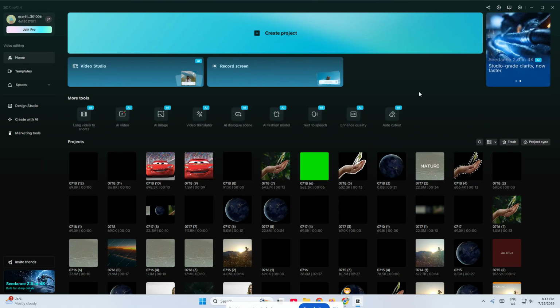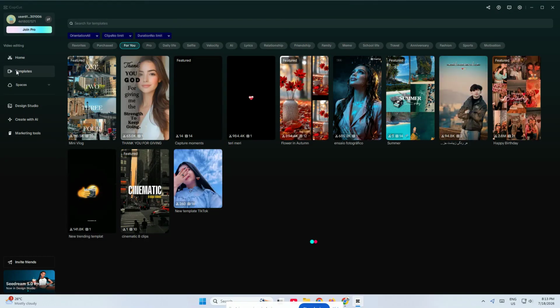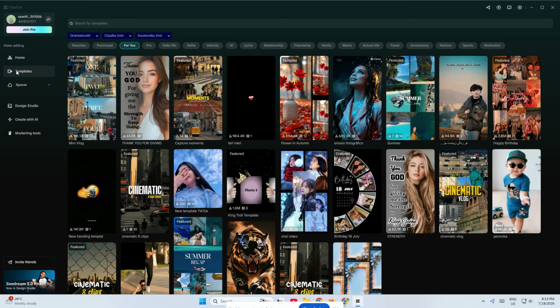Alright, let's get started. First, open CapCut on your computer. Once the app launches, you'll land on the main screen where CapCut gives you several editing options. Since we want to make a birthday video fast, we're going to use templates. On the left side of the screen, click the Templates tab. This is where CapCut keeps ready-made video styles, transitions, music, and layouts that you can customize with your own photos and clips.